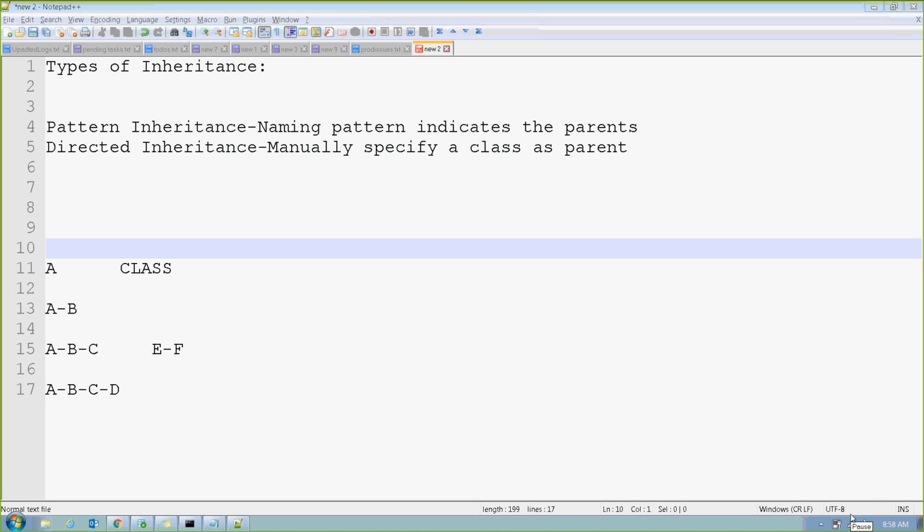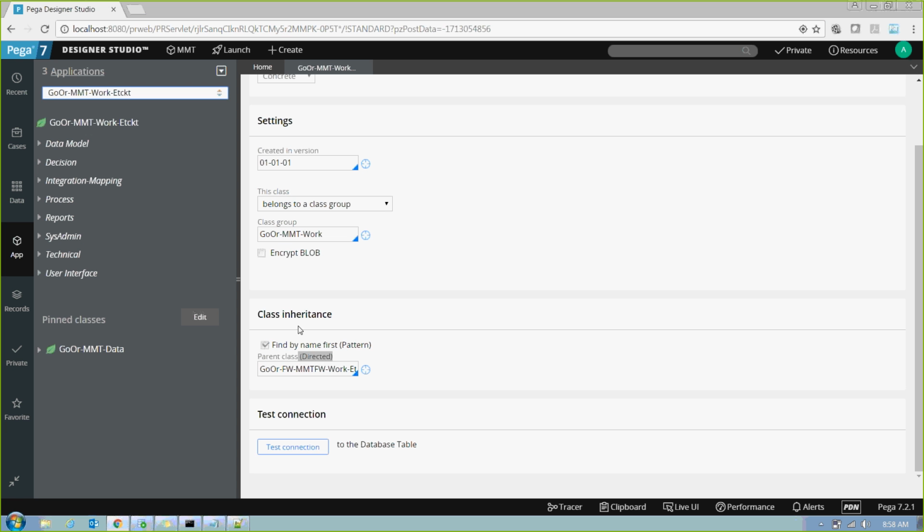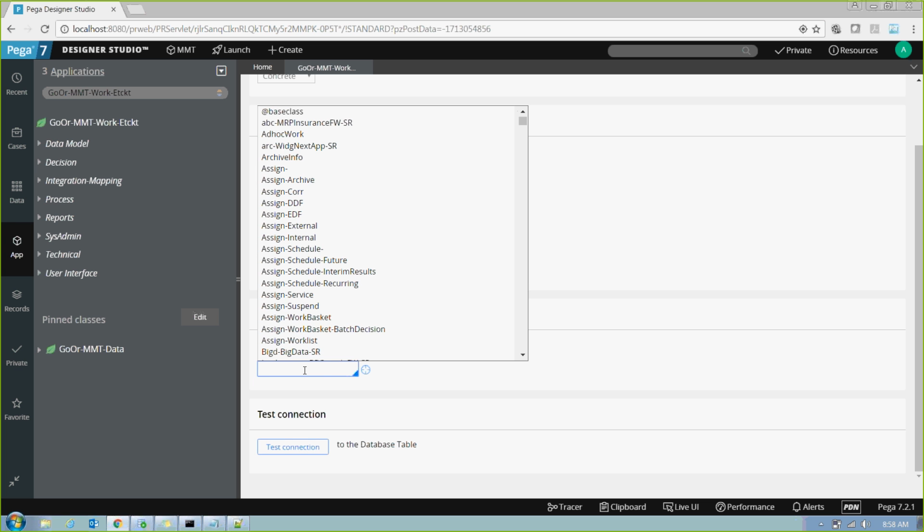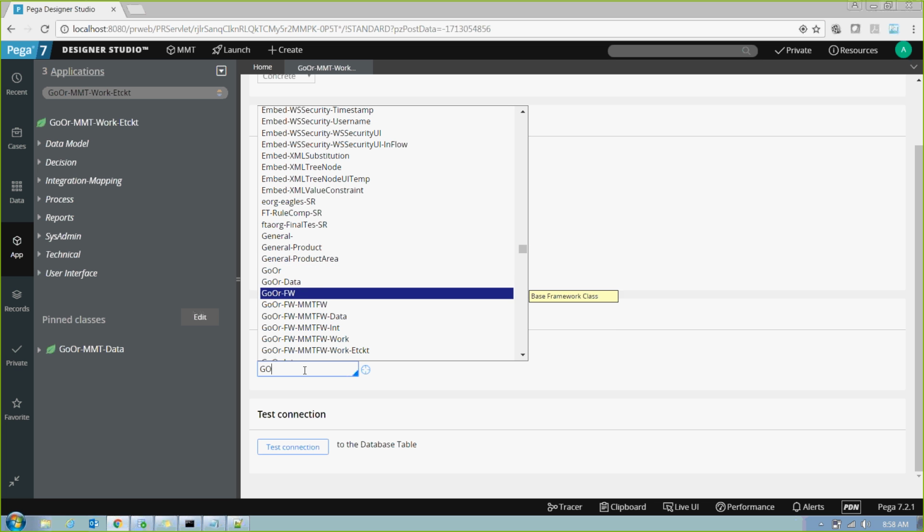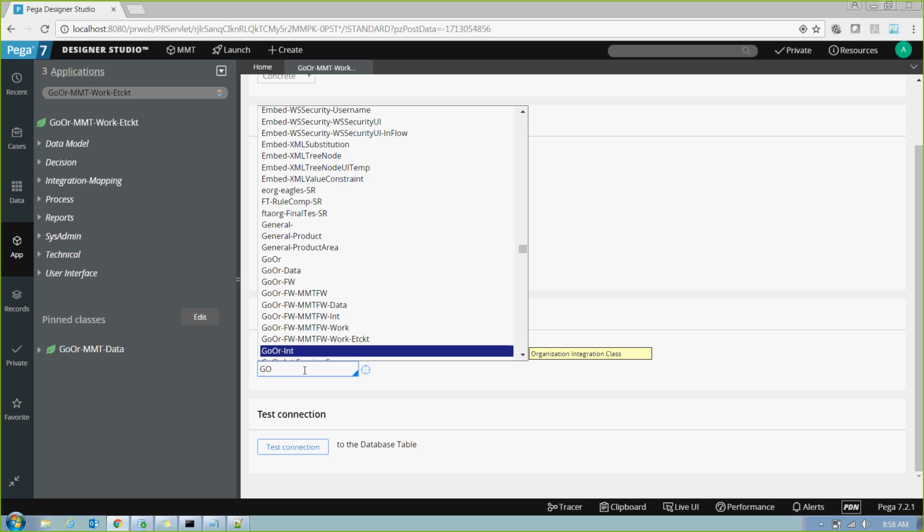How do we define directed inheritance as a developer? Do I need to define or create a class? Yes, as a developer, we need to define and create classes. So directed inheritance, you will specify over here in the class rule. Here you will see all the available classes. If you just do a down arrow, you'll see all the classes, irrespective of your application, whatever is there on your stack. So you have to choose what you want to make as your directed parent based on your requirement.